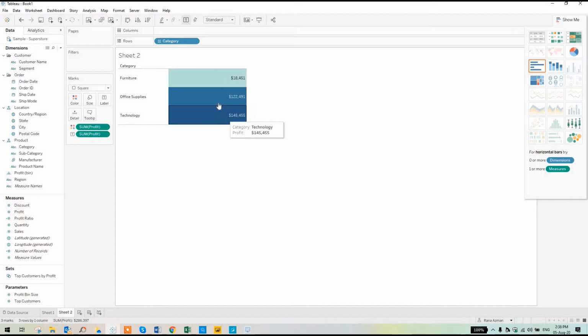Now we have to sort it from descending to ascending, like we did in the previous visual. For that, there are also predefined options available here. For example, sort descending by sum of profit within category, or sort ascending by sum of profit within category. So I'll just click on that.